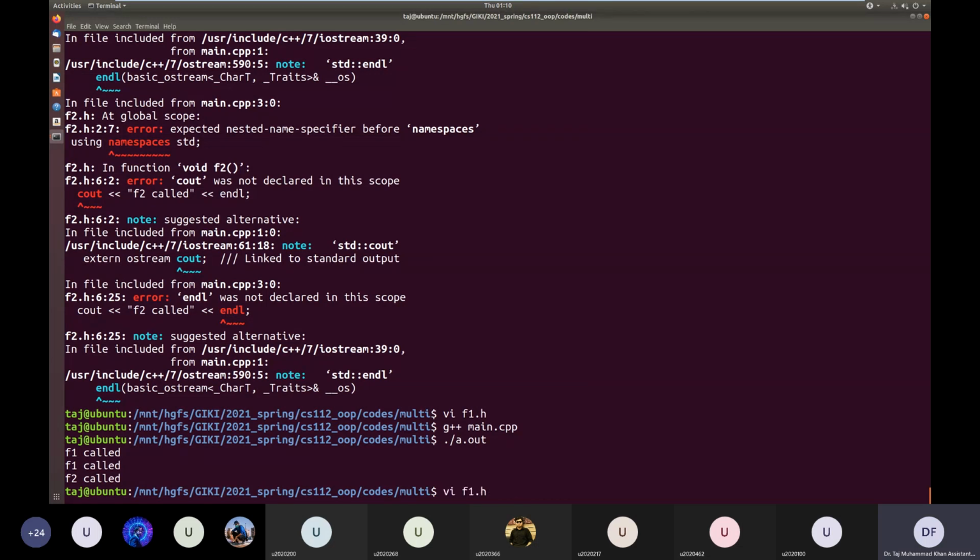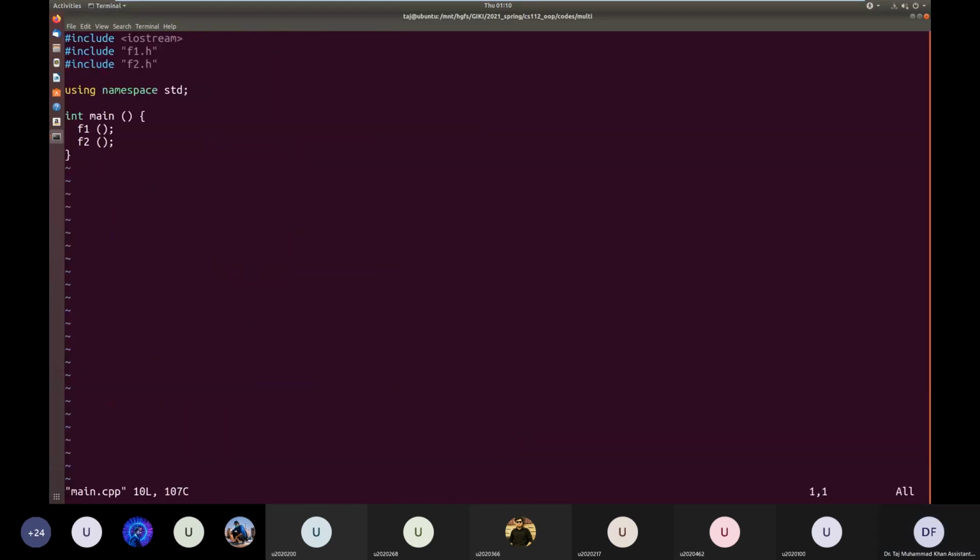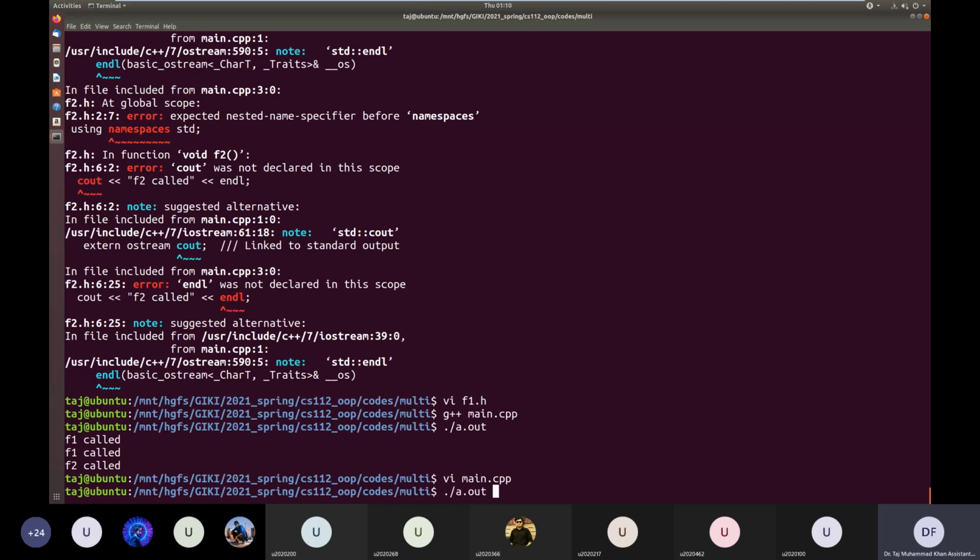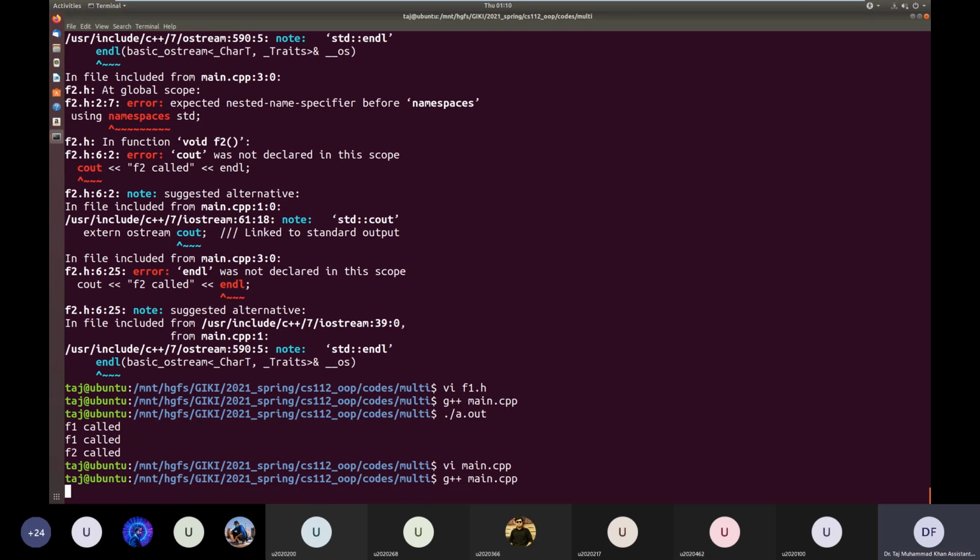Let's say I change the order of this. If I change the order like this, what will happen? I change the order of includes. F2 is included first and F1 is included after.